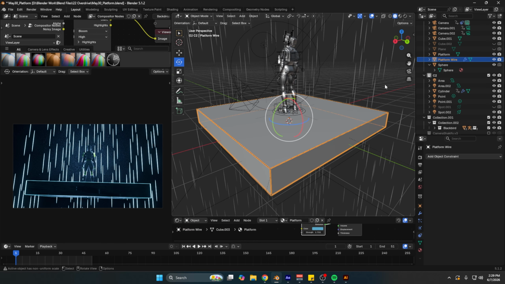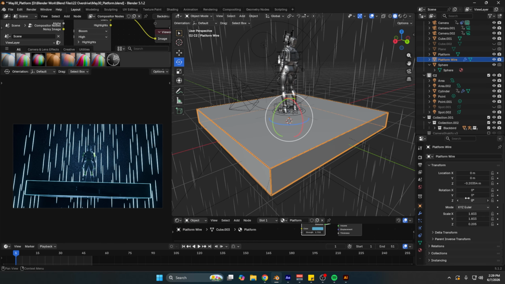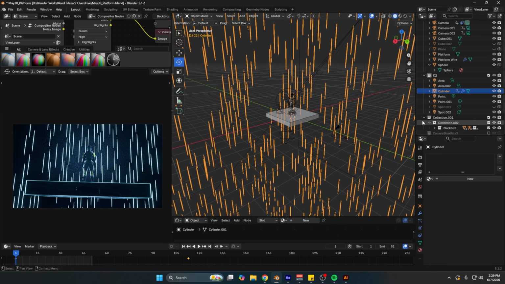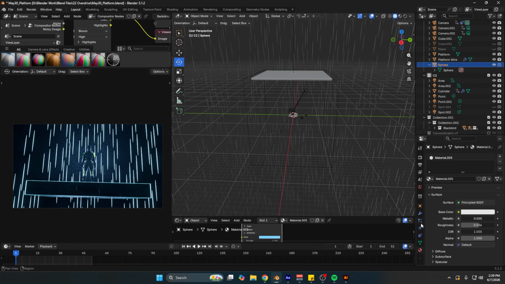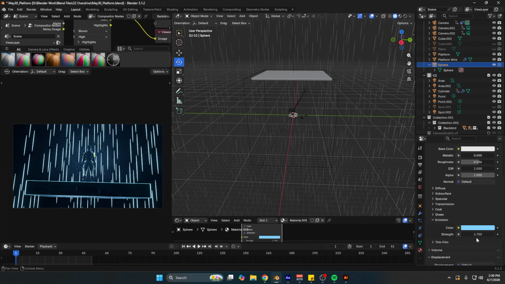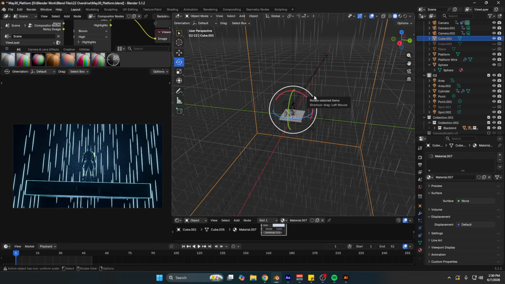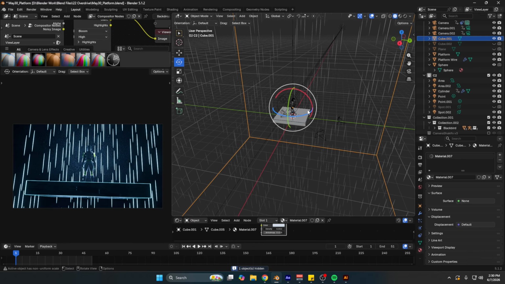And then I made a second platform. I just duplicated it, and then I added a wireframe modifier to it. And then I actually forgot to go over the material for the light rays. All I did was on the sphere, I just made a new material and put the emission up to like 1.7 and made it blue. And then I added some volumetric fog, but looking back on it, I don't think I really needed it.